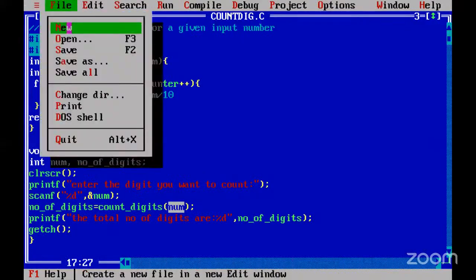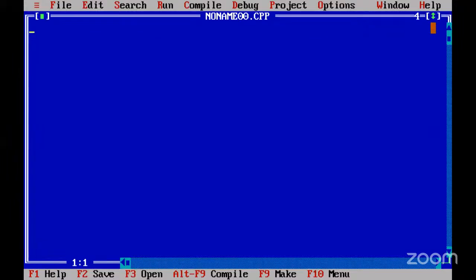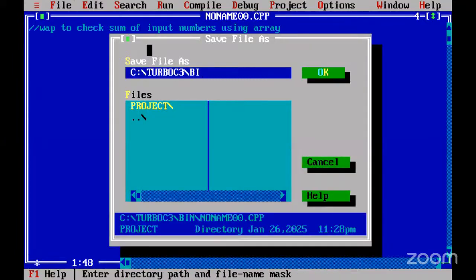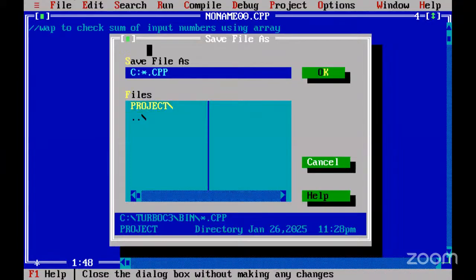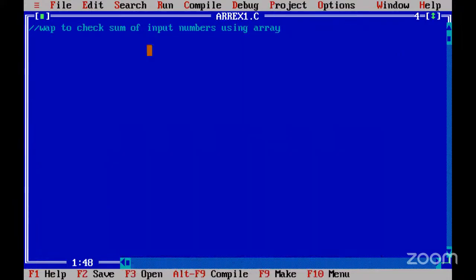Okay, so let me write a simple program. Write a program to check the sum of input numbers using an array. Let me save this as array example 1.c, something like this. If I want to check the sum of input numbers using an array, this is a simple program.